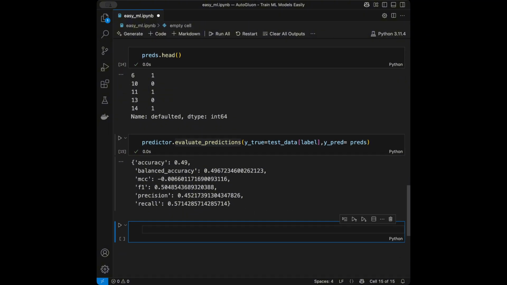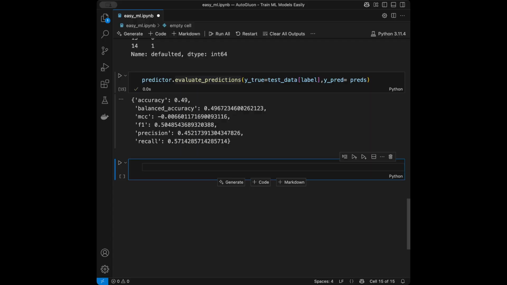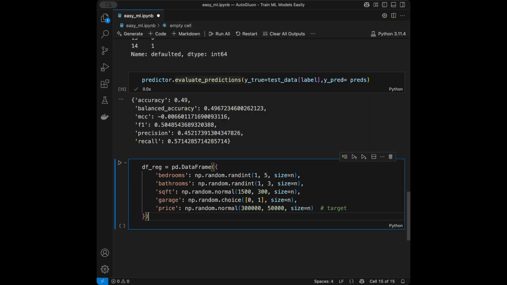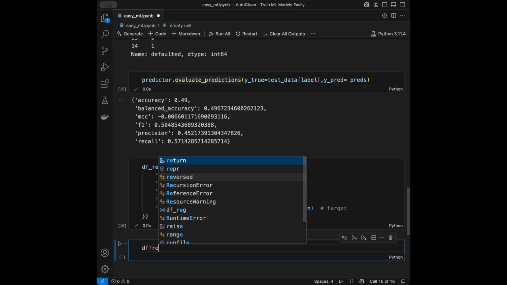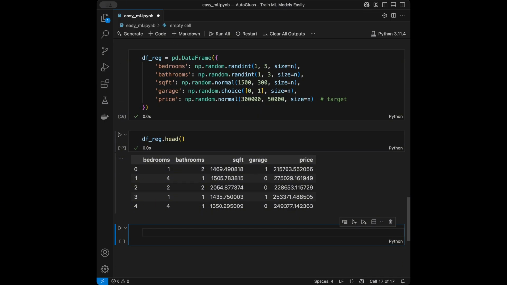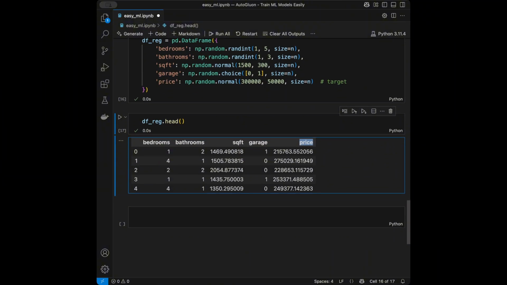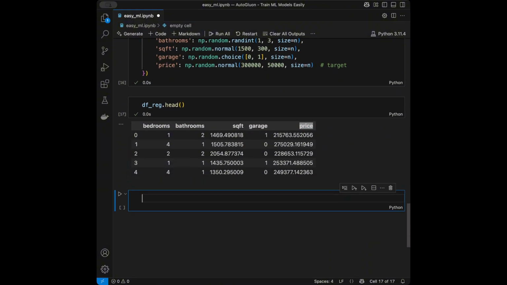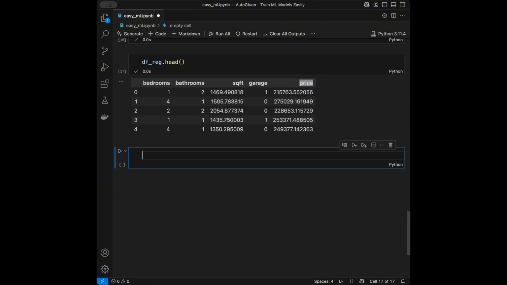Okay, let's also make an example on a regression task, and I have a data frame ready for that, dataframe_regression, and let's see what we have on this side. Head. Here we can see that we have the bedrooms, bathrooms, square feet, garage, and price. And this time we are going to be predicting the price. We have continuous values and it's a regression problem.